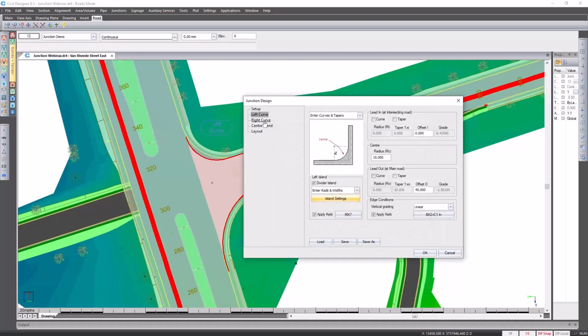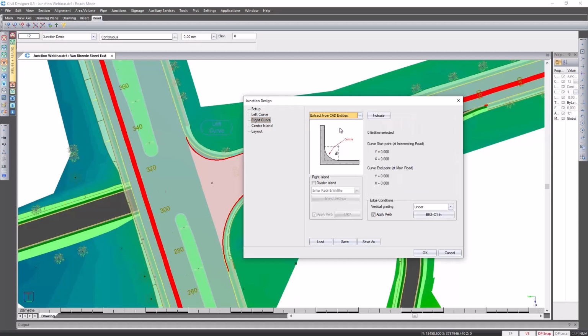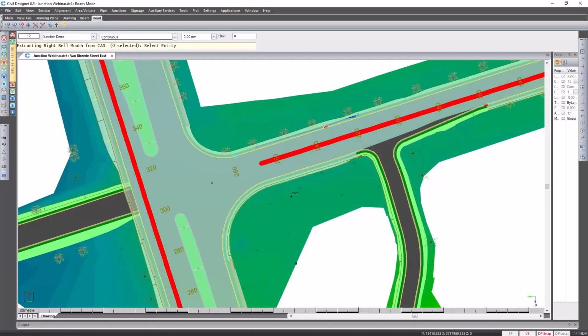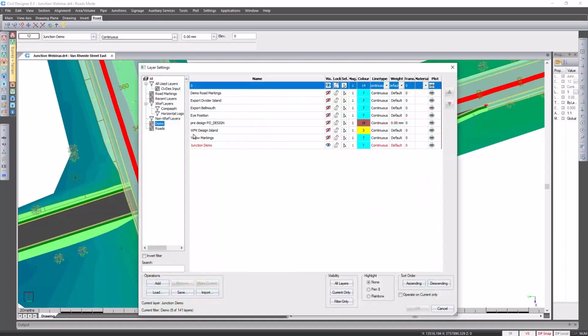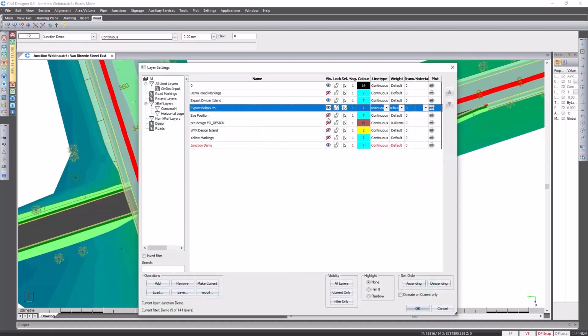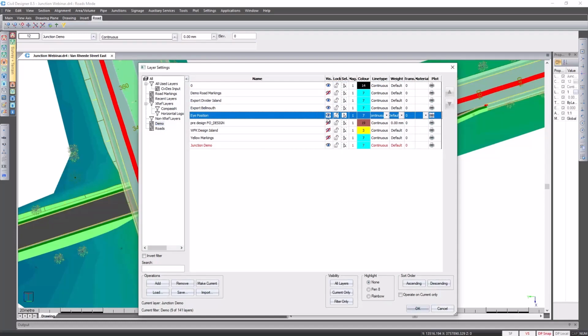Moving on to the right curve. As mentioned before, if you've got everything in CAD, you can pick it up from your CAD entities. So let's do so in this case. I'm going to pick up my bow mouth information from the CAD entities, and I'm going to indicate the CAD entity. Nice thing about this function is if you don't have the CAD entity on yet, you can always go to your CAD layers and turn them on. I'm turning on layers here that I'll utilize for not only design purposes but also for explanation purposes.